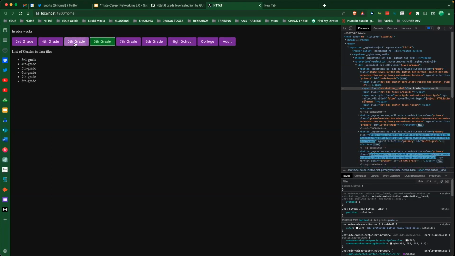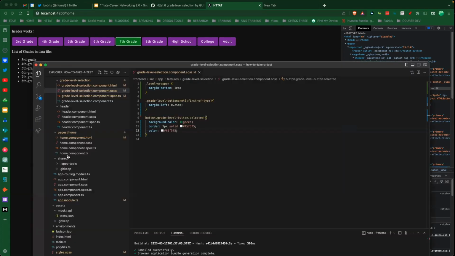The only other thing is, notice how it jumps. That jump is probably because we don't have a border on it normally when it's not selected. So let's do this. We don't need the button there because it's still going to be grade level button. Kind of group these together. Oh, this is SCSS, so I can show you how to make this look really nice. Grade level button. I'm going to get rid of that.